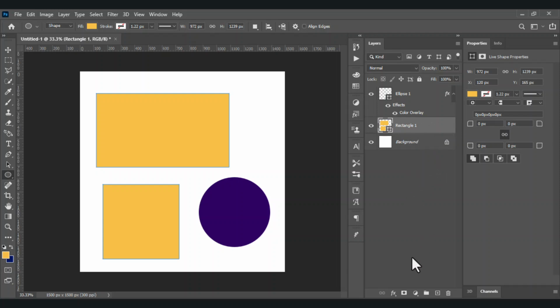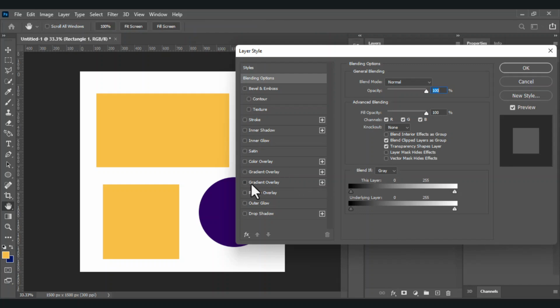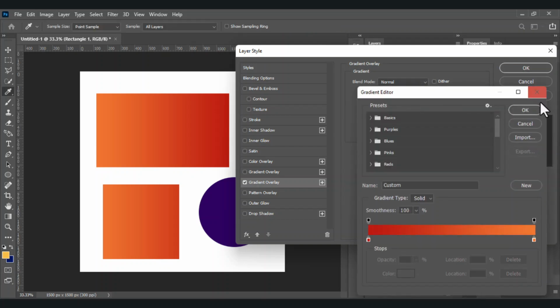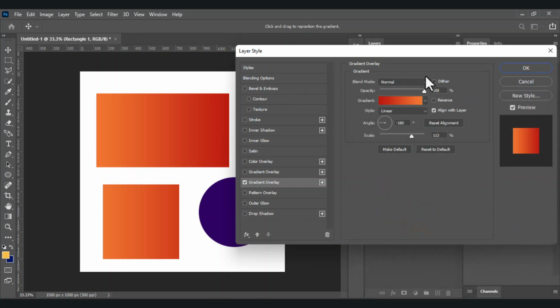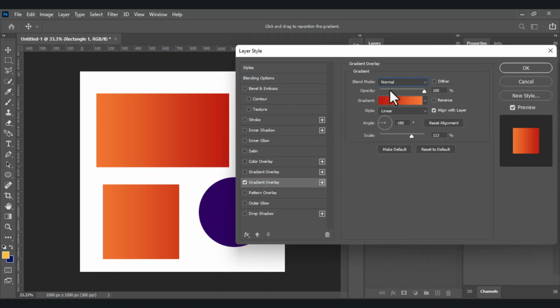While the layer is selected, you click on the FX down here, then click on blending options, then click on gradient overlay. Here we have blend mode, which you can change. We have dark, multiply. I'll try to make a video and explain all these for you. We have opacity here, and the gradient here. We have the style: linear, radial, angle, reflected, and diamond.